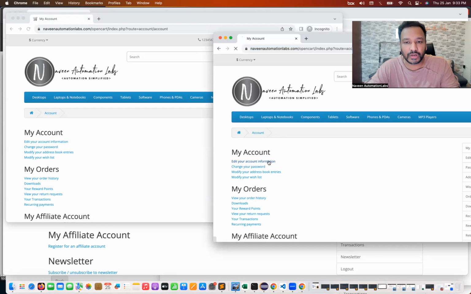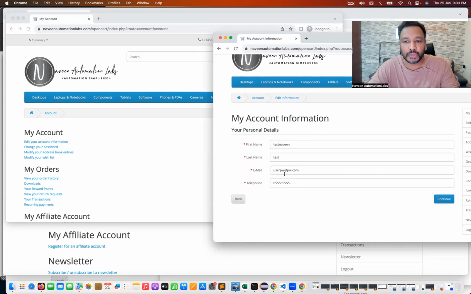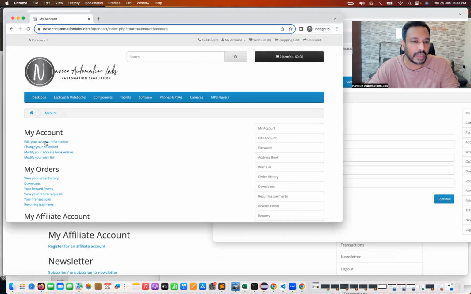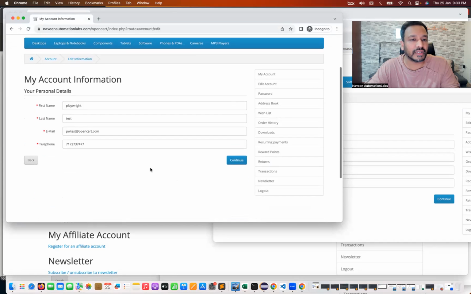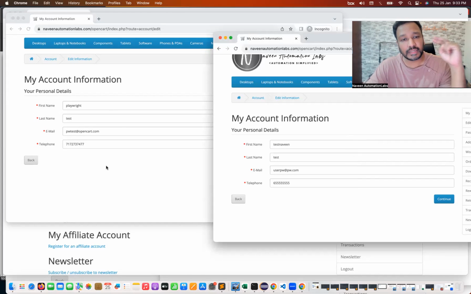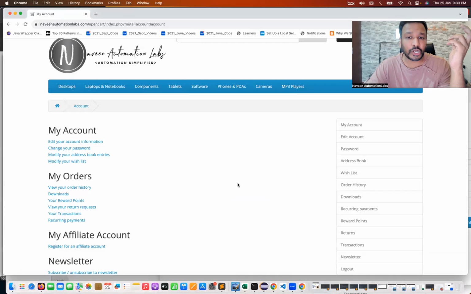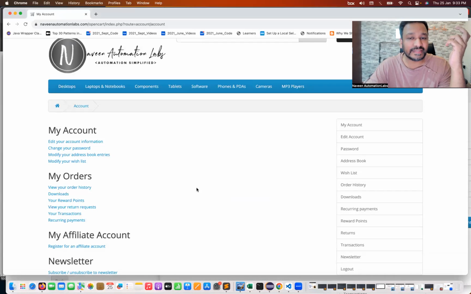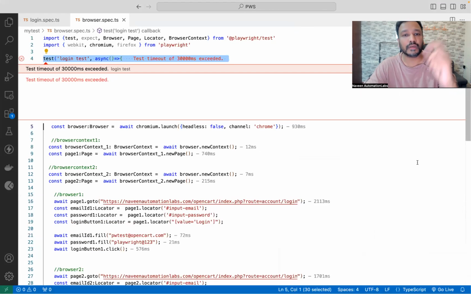And click on edit your account information. See user pw@pw.com, and edit your account information so that we can check what is the username here, pw test here. So two different browser contexts, each having its individual respective session and individual respective username. This is admin, or let's see, you can just say this is user. So these kinds of scenarios we can easily check with Playwright without any problem here.